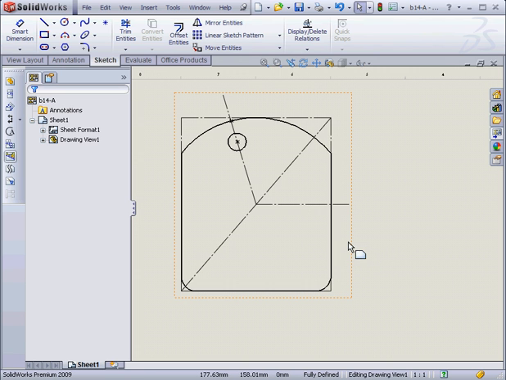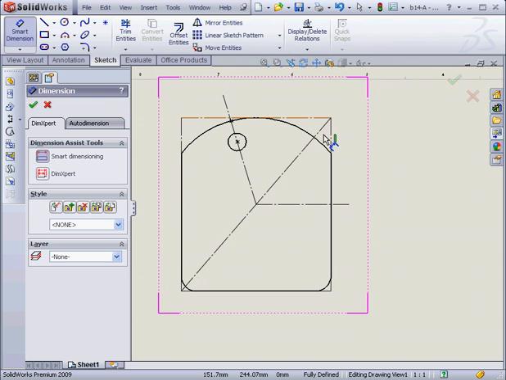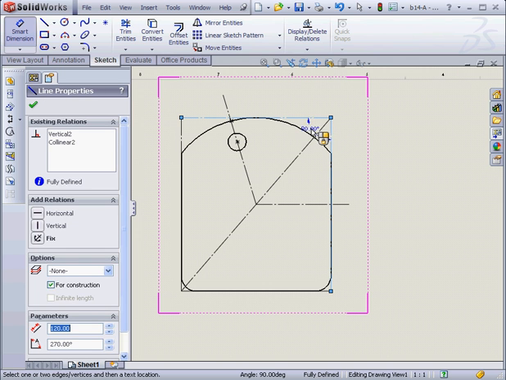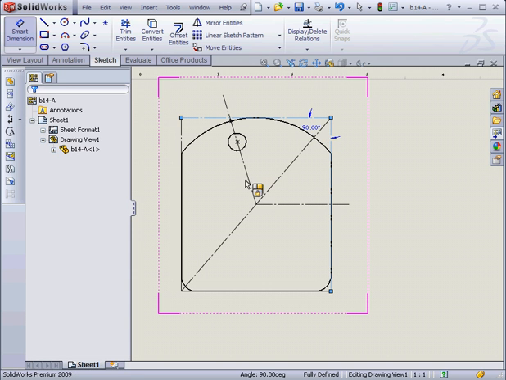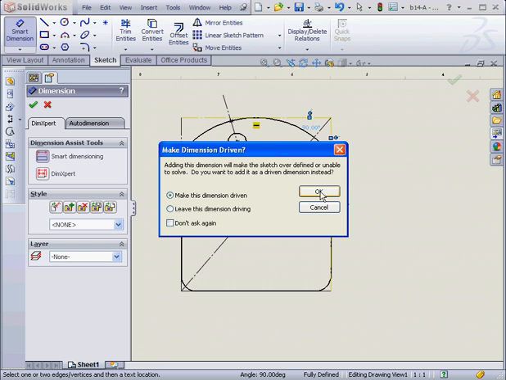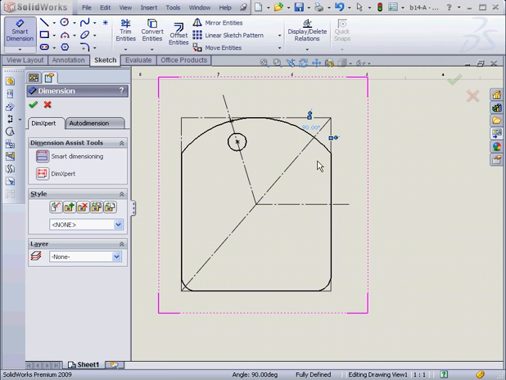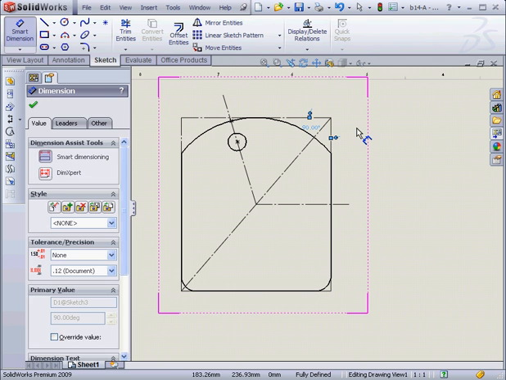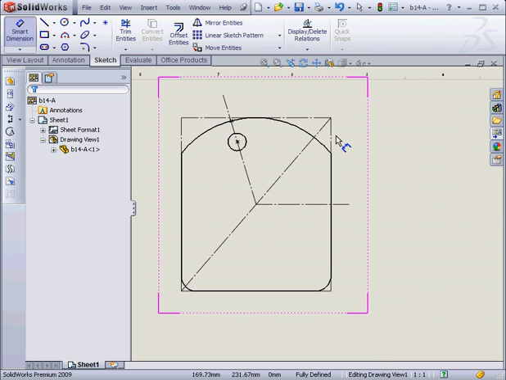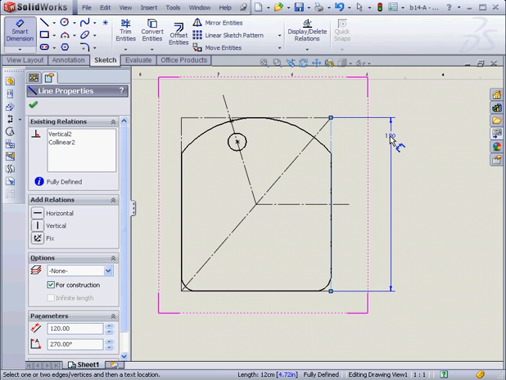When you're adding sketches and dimensions to your drawing, you may find yourself in a situation where SolidWorks gives you a message. The sketch is overdefined or asks you to make the dimensions driven, something like this, for example. Now, if I put an angular dimension right here, okay, SolidWorks tells me that this dimension will make the sketch overdefined or unable to solve. Do I want to add it as a driven dimension instead? Well, yes. I'm going to delete this dimension and dimension our model.